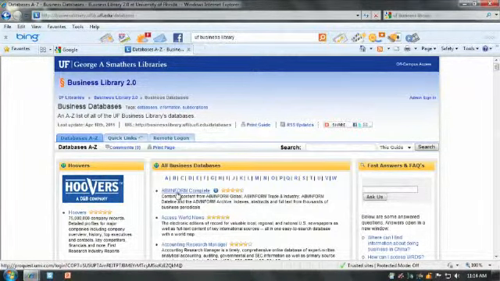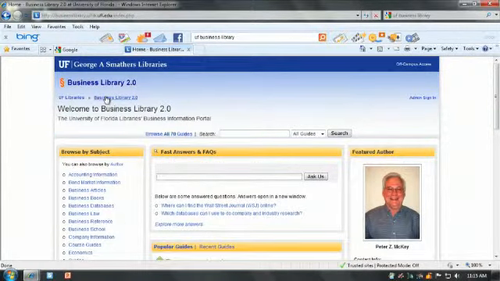Some of you may be familiar with some of them. ABI Inform has been around a long time. Basically, it's an index to business magazines, journals, periodicals, newspapers, and many other sources. One of the most popular databases is called Hoover's Online. This has company reports. We have many others, and we'll be going through and demonstrating a few of these today, the ones that are most useful. I can always get back to the Business Library homepage by clicking on the breadcrumb where it says Business Library 2.0.